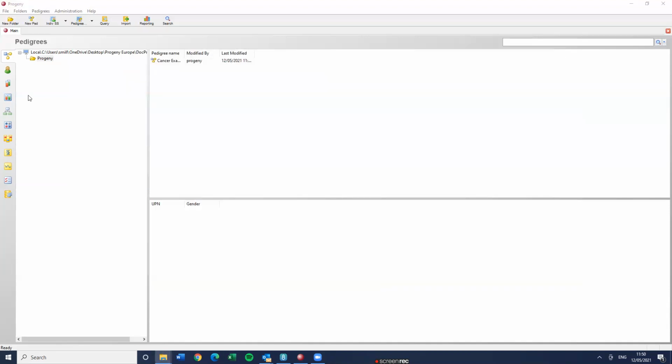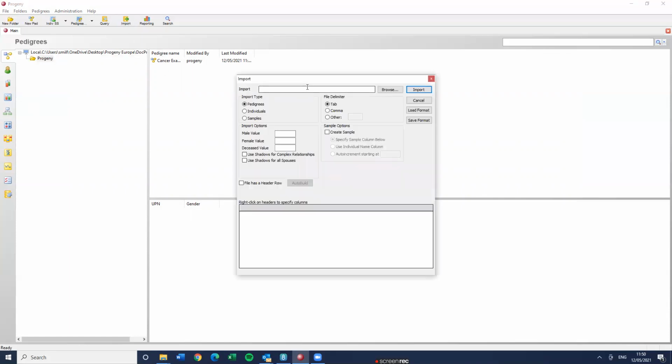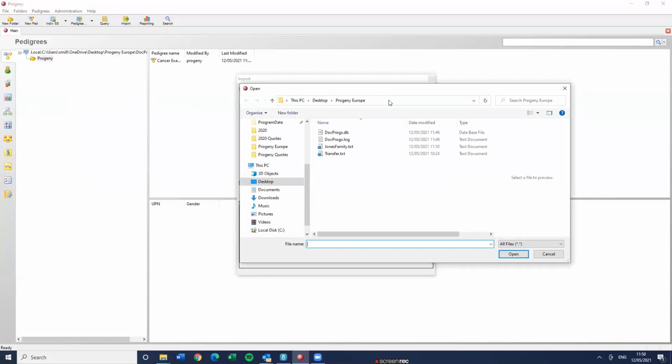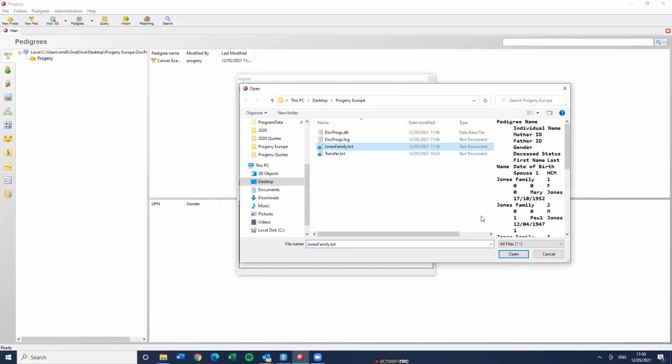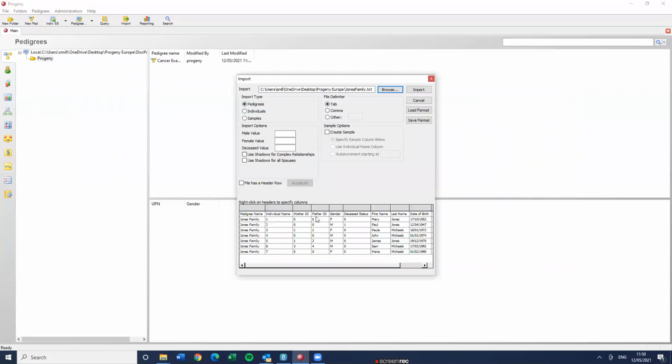So it's fairly straightforward. First of all, I need to say where I want it imported. So I'm going to choose a single folder in this case. I'm going to click the import button, and then I'm going to browse to that particular file. There it is, that file I just created. And it'll give you kind of like an overview of that file at the bottom here.